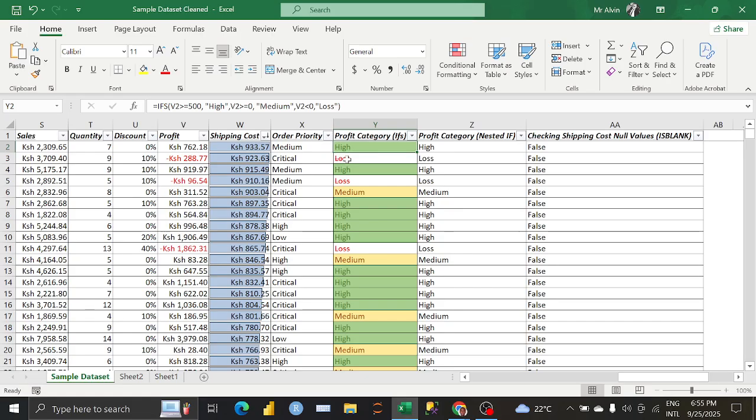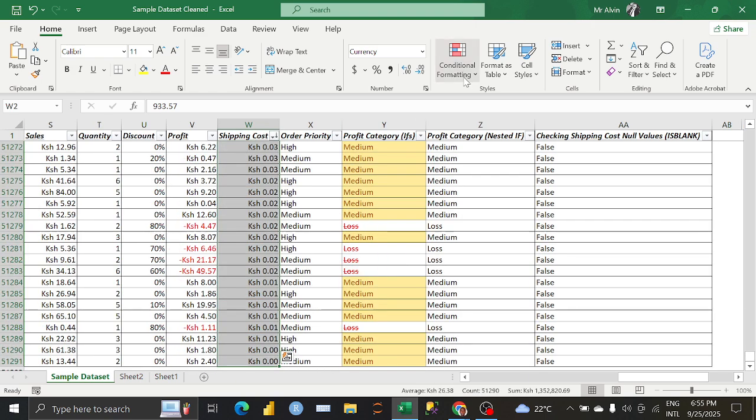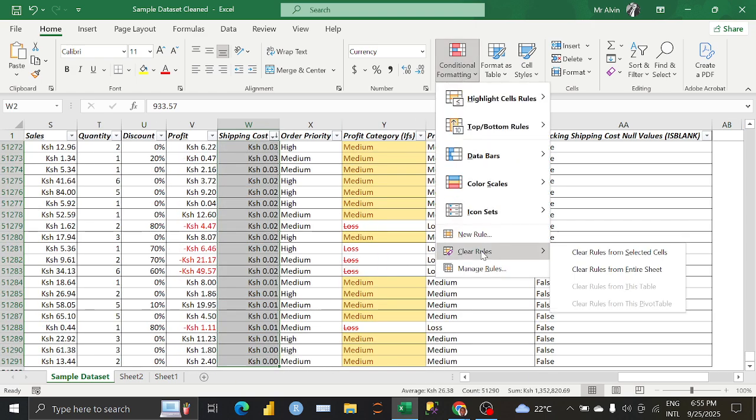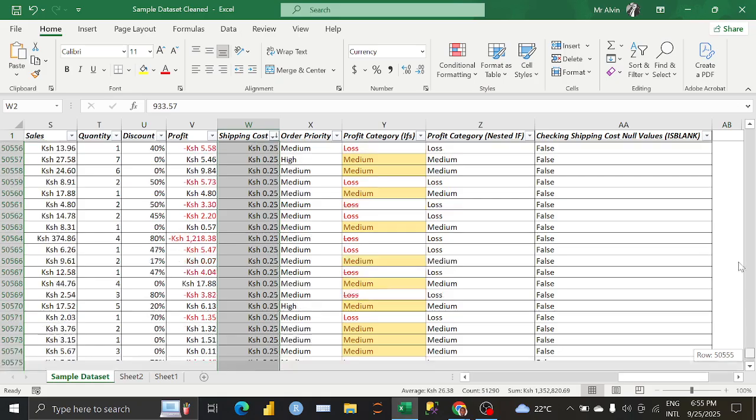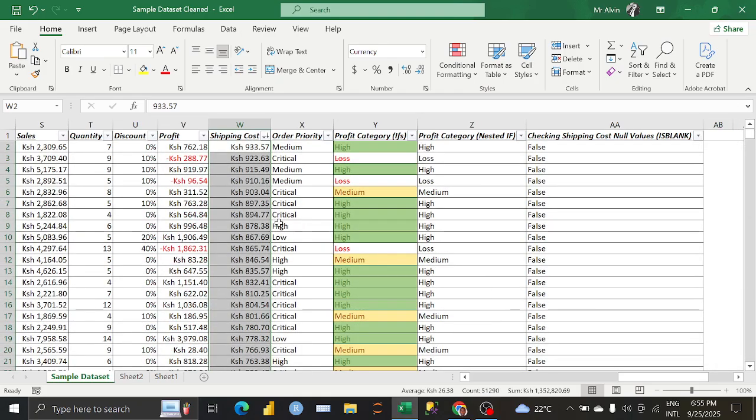Right, let's continue. Let's come back now to, let's say, the shipping cost. Let's clear this rule. I want to show you something different. Come here, conditional formatting, then clear rule. Now don't select from entire sheet or you'll have to redo everything. So I'm going to clear rule from selected cells like that. Then I'm going to now use a different one. We want to apply what we learn.